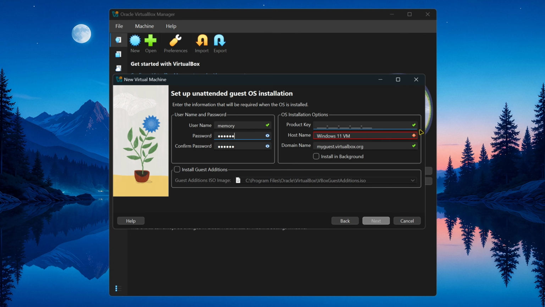Now for the hostname, you'll notice mine's got this red outline, and that's because the name has spaces in it. And a computer's hostname isn't allowed to have spaces. So we just replace those with hyphens, and you can see it accepts it now. The domain name can stay as is. Leave install in background unchecked, because that starts the machine without a window, which we don't want. But this one, install guest editions, you definitely want ticked. The guest editions are basically the drivers for the virtual machine, and they're what gives us a proper full screen picture later on.